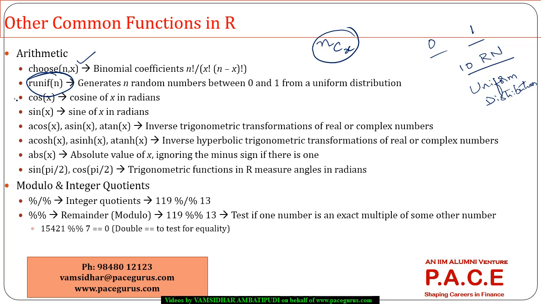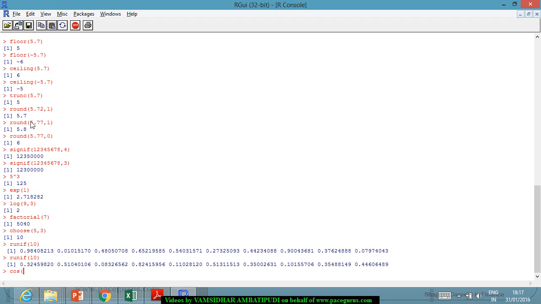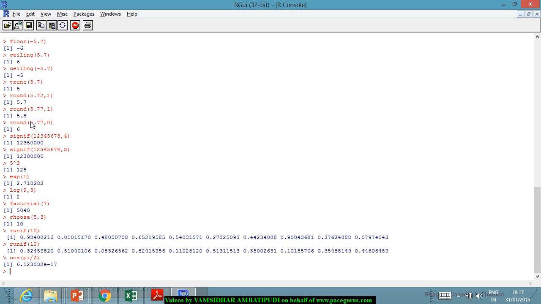Similarly, I can get the trigonometric ratios also, the cos, sine, right? If I say cos pi by 2, which is almost 0. Right, cos pi by 2, cos 90 degrees is 0. So this is showing a very small number, though it's not exactly 0.